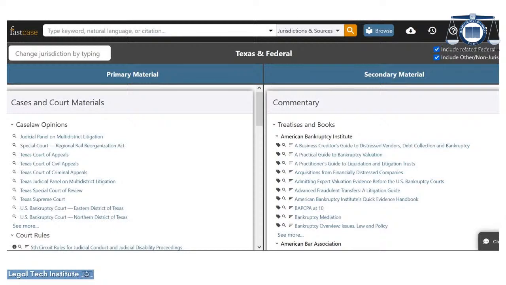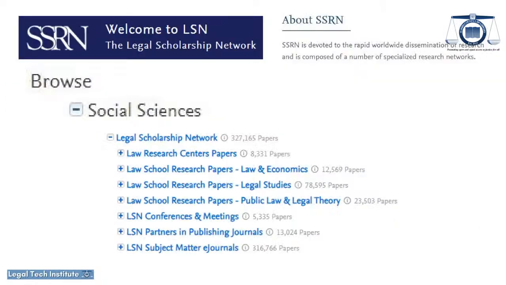Then FastCase, which is a comprehensive legal research database that allows you to search primary and secondary materials. So that includes both cases, statutes, and regulations, as well as secondary materials, which are commentary on those primary sources. And that's accessible through the Texas State Law Library if you request an account through them.